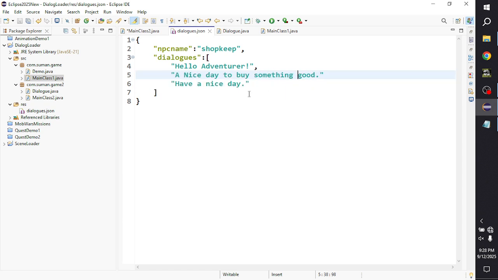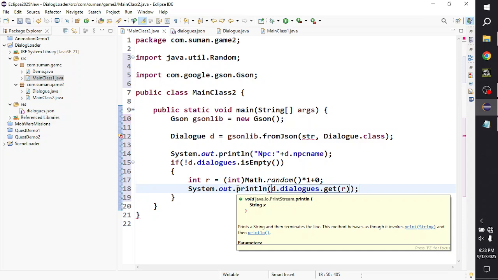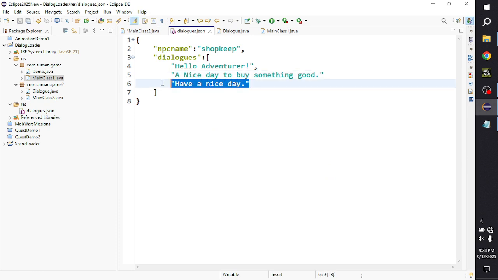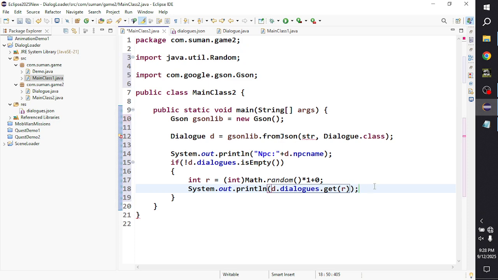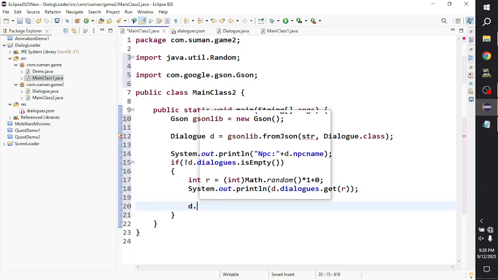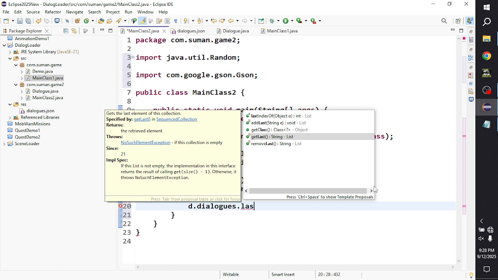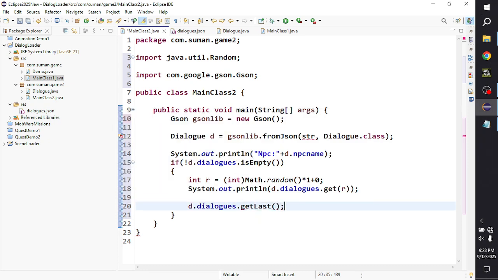And when you are closing, you can also give a function like close or exit. When you are exiting, you can also load this dialogue. Easy, right? To get the last one, we simply say d dot dialogues dot last index, or we can say get last. So it will get the last index automatically.